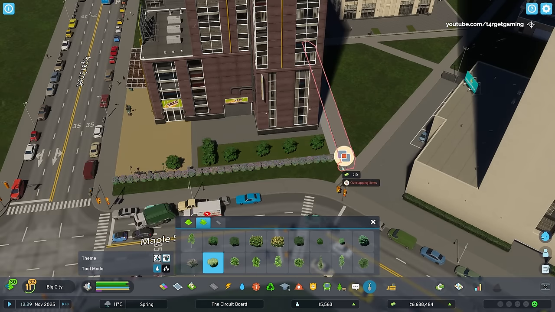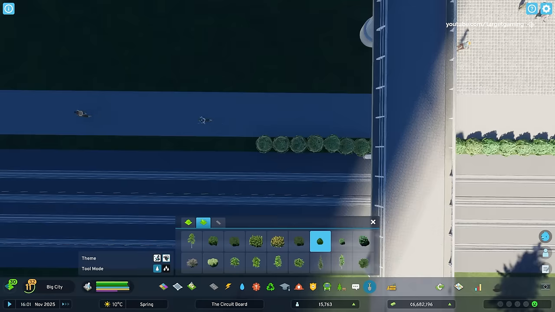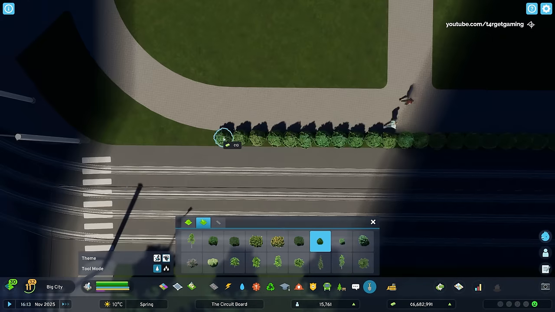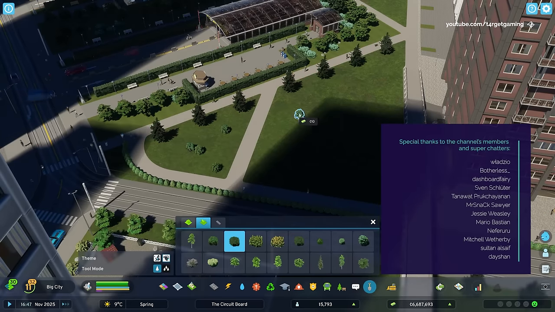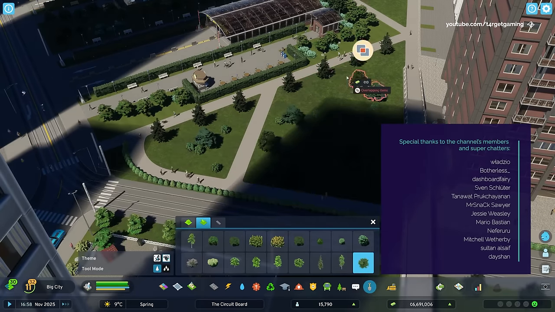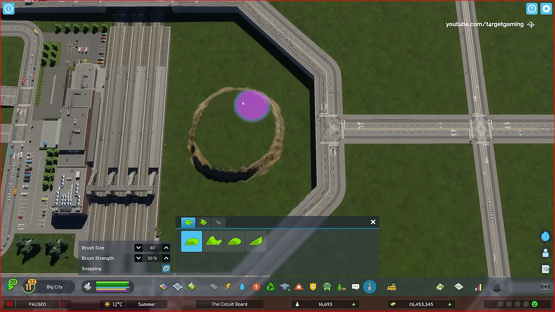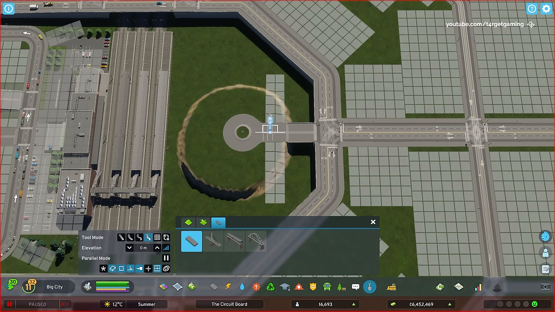Anyhow, after decorating the hospital, I then proceeded to decorate the recently developed block in the downtown area. Finally, I moved to the transport hub. I didn't know what I wanted to do with this area behind the train station.